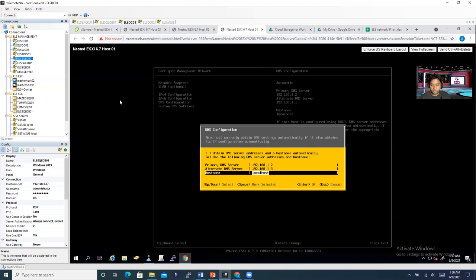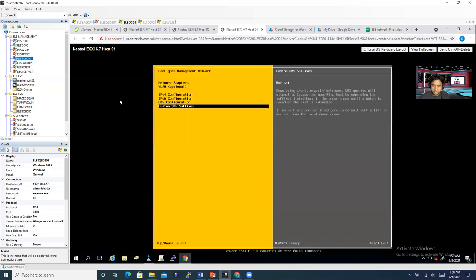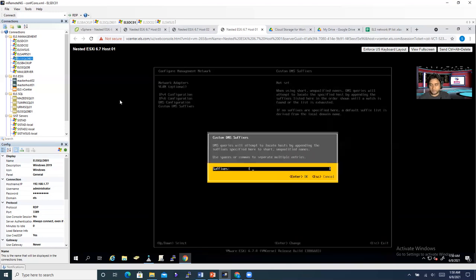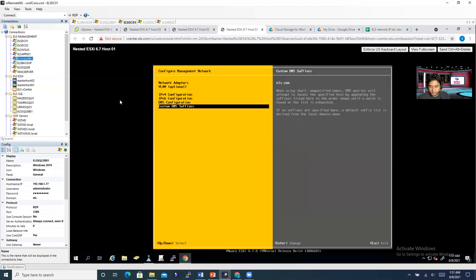And hostname. For the hostname, we make a plan like nested-host-01, right? And then custom DNS suffix. Custom DNS suffix means your domain name. So the domain name is vls.com. I will do the same thing, vls.com. I'm done. So configuration wise, I'm done.